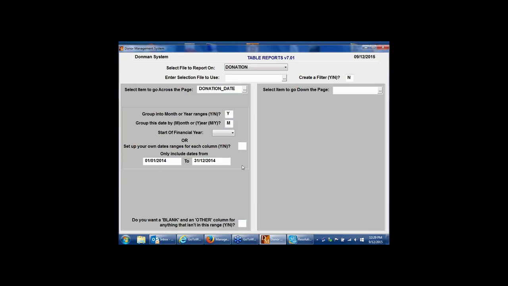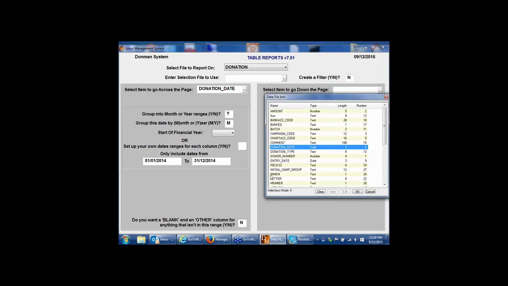Because I haven't covered every date range in the system, I've now got an option down the bottom that says, do you want to create a blank or other column? So in this case, I'll say no. And now I can choose a field to go down the page. So then I might say, well, what do I want to look at? I might look at campaign or any of those things, or I might look at amount.